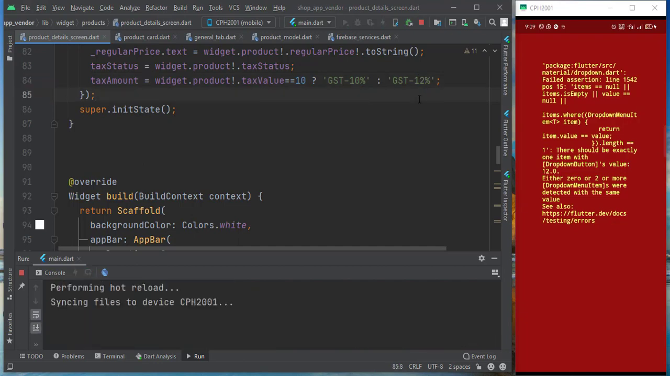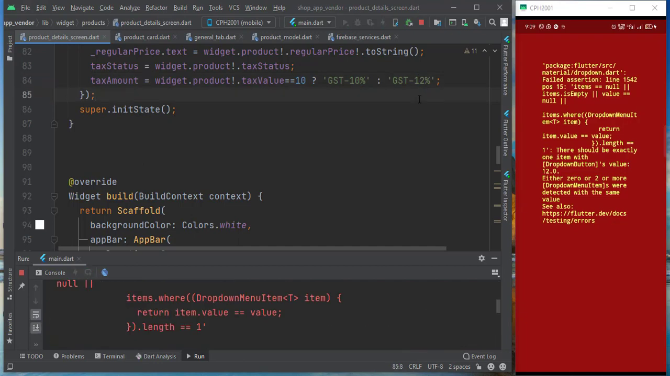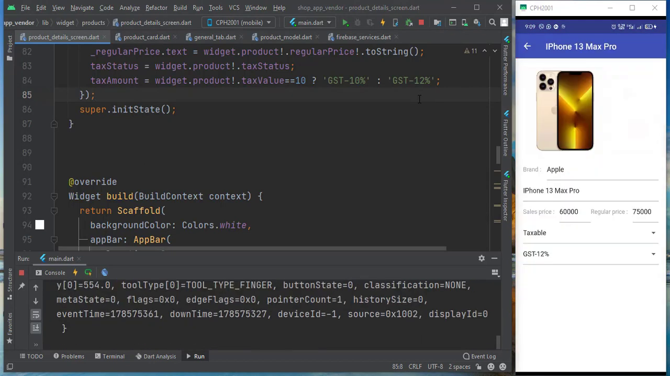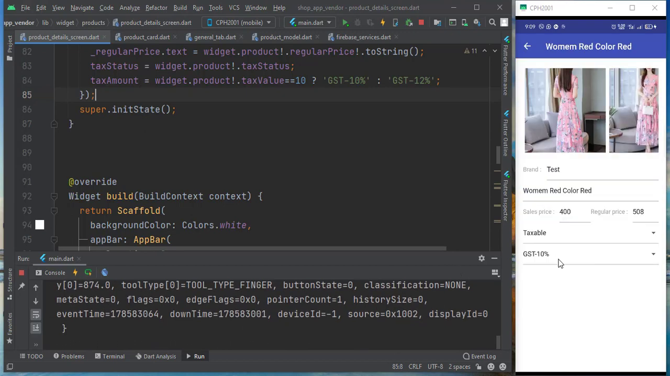Now if you do a hot reload, what will happen? Okay, go and come back. Yeah, now the error is gone, so it is 12% showing there. If you go to another product, it's showing 10%. Okay, it is working fine.